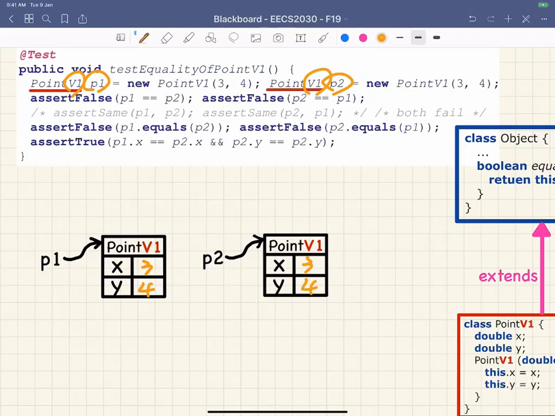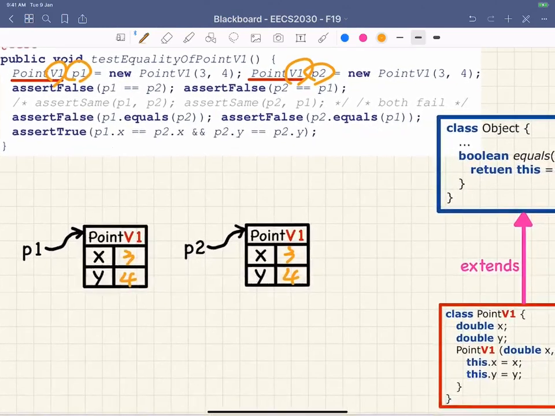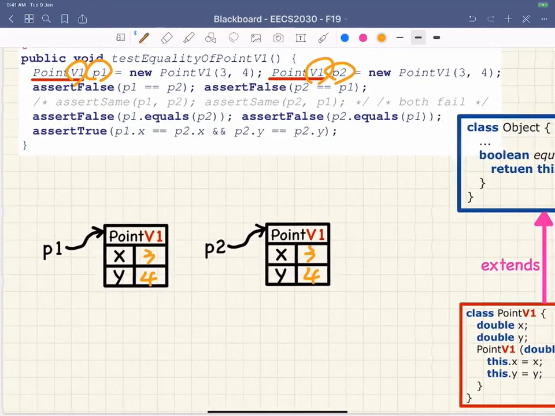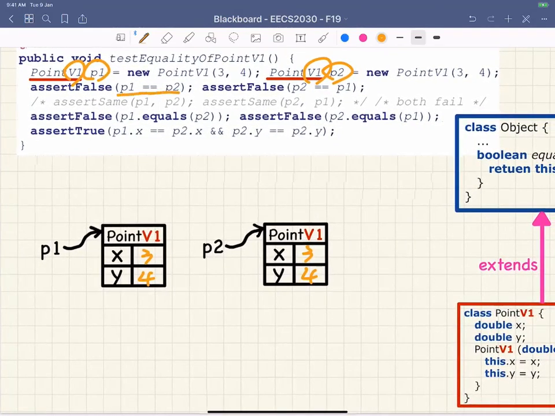Okay. So now, question number 1, P1 equals P2 should be trivial, should be false, right? Different objects. And since we are trying to assert false, it will be a pass. Next one. If you try to say assert false, and now P2 equals P1, will just be false, right? And false is exactly what we are searching for, so that'll be okay.